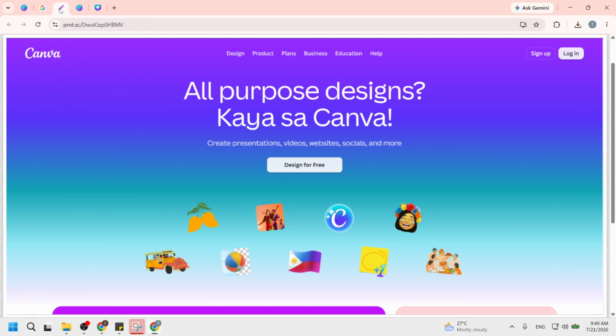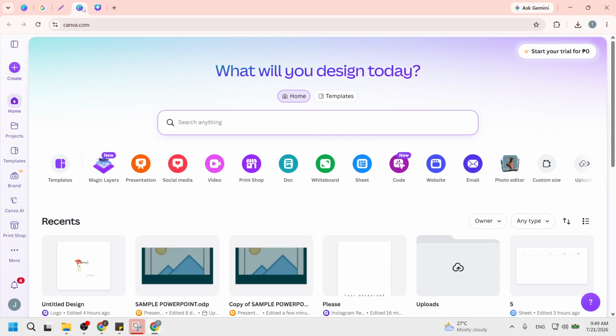Once that is done, click on the correct link to access the Canva site. You will be prompted to log in. If you already have an account, enter your email and password. If you don't have an account yet, you can sign up for free. Logging in gives you access to all your past designs and presentations. This step matters because without logging in, you won't be able to retrieve your work or make any changes.